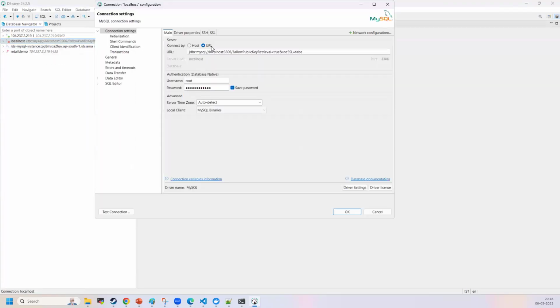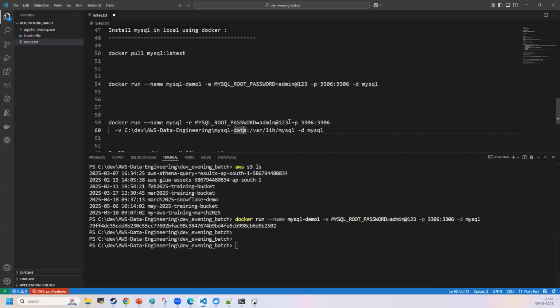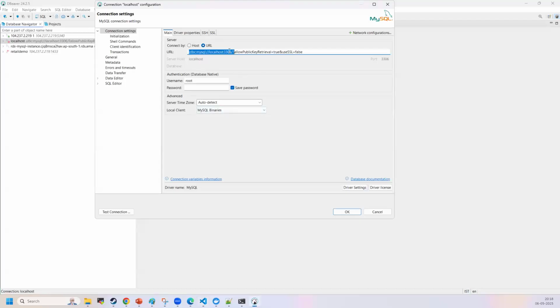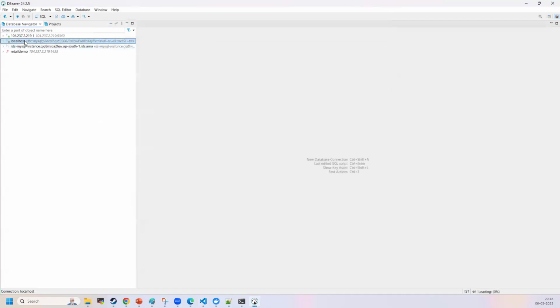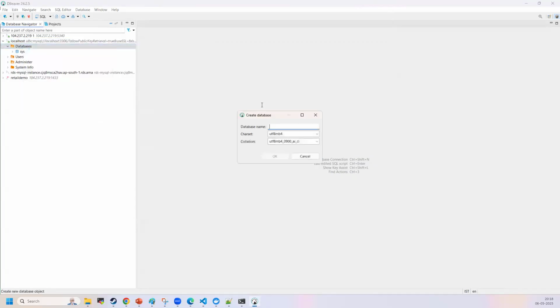Now I'll edit the connection. I have already created the connection, so I'll change the password. You can see this is localhost, and we are using port 3306 for our MySQL, with root and the password. Testing the connection, you can see I'm connected to MySQL. I'll check if the database is there, and I'll create a new database.